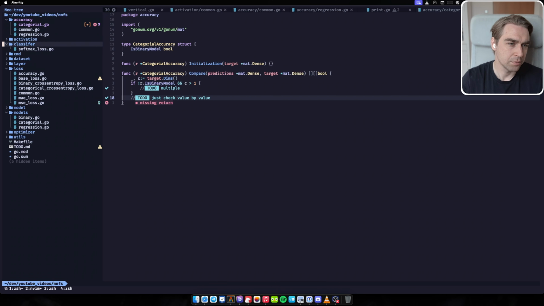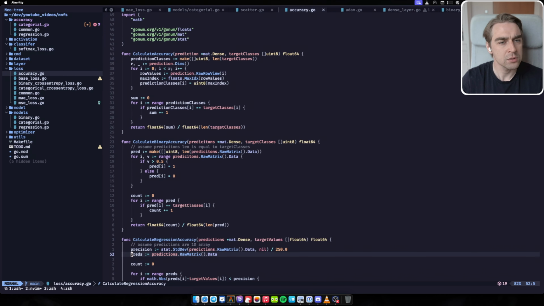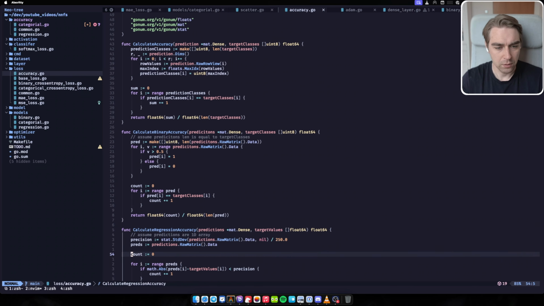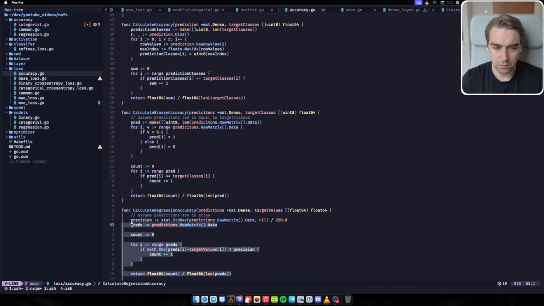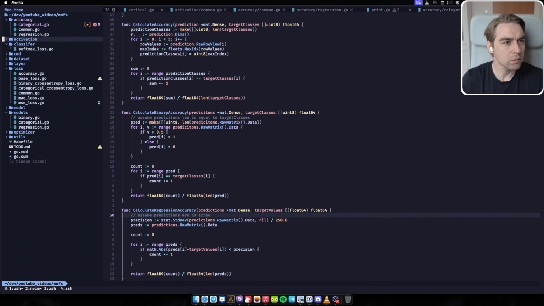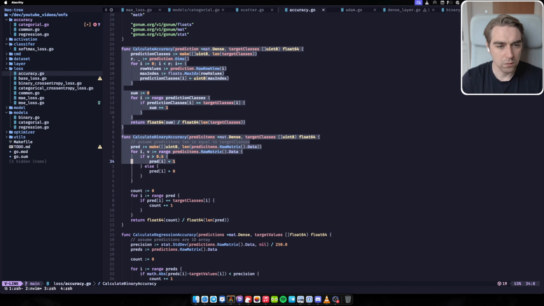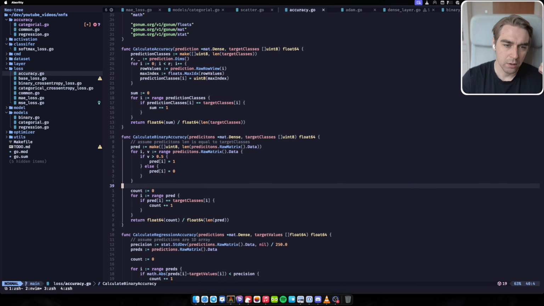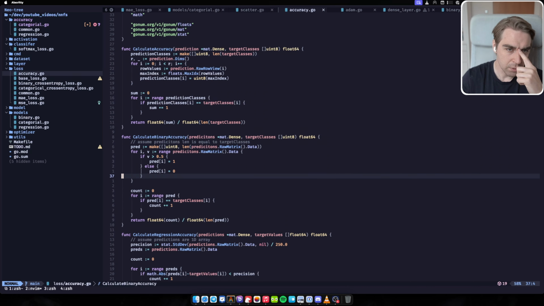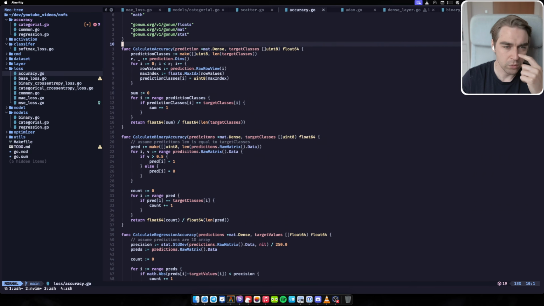I should have it somewhere. The accuracy, right? So what I have, this is the regression accuracy. This one is built, right? Do I have the accuracy? Yes. So right now I need to kind of merge this thing. And I have the binary accuracy and this one.